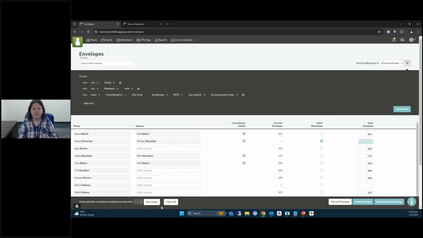And over on the left-hand side of this black bar, it says automatically renumber envelopes starting with a number of your choice. So you can see here that my current envelope starts on 101. It can be any sort of numbering system you want to start with. So instead of just 1, maybe I can just start with 101 and click the renumbering button.